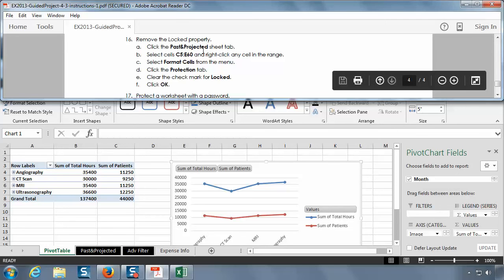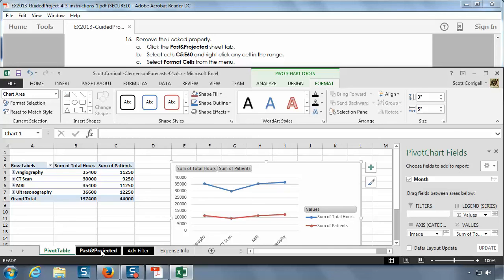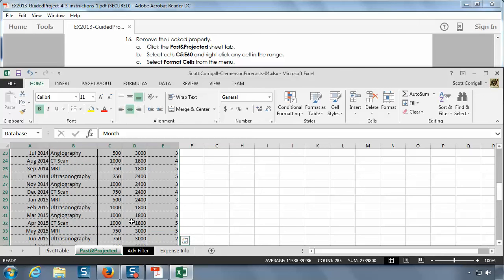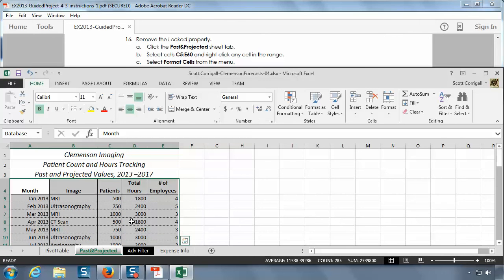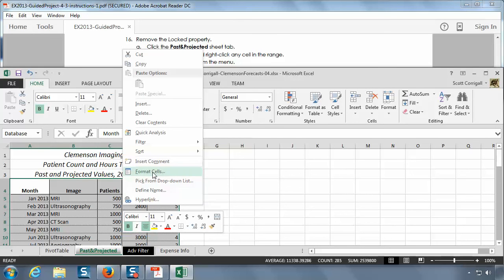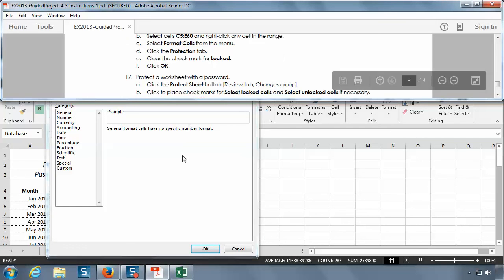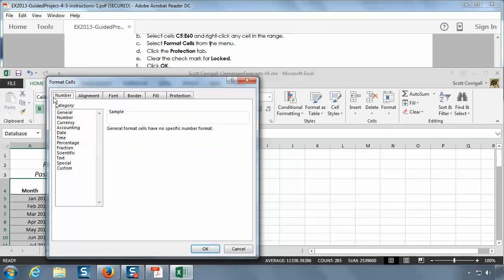We're going to click the Past and Projected Sheet tab. Now we've gone to Past and Projected. We select cells C5 through E60, which is still selected from the last thing I did. If yours isn't still selected, you'll have to choose them again. We're going to choose Format Cells from the menu. There's Format Cells. I right-clicked somewhere in that range. And we're going to go to the Protection tab. Usually we use the Number tab, but we're going to go to the Protection tab.